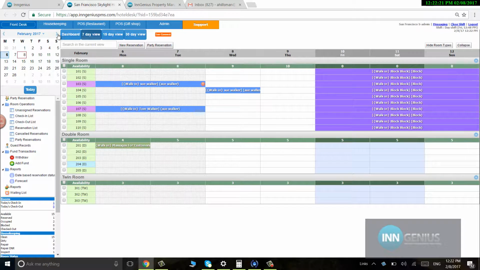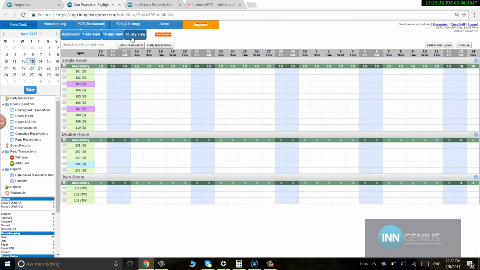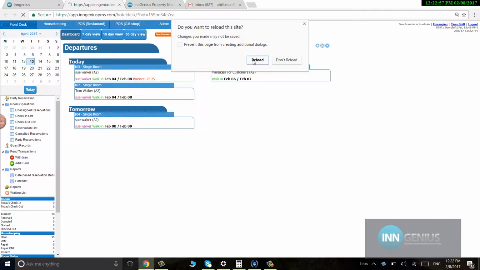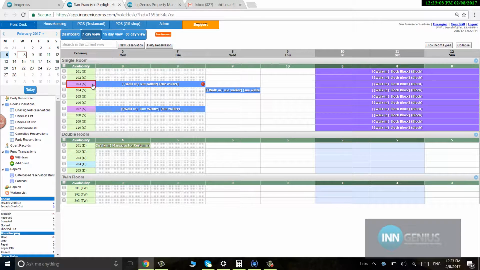So we have the calendar over here that you can scroll through. Change the date. Now this is telling me what I have for April 13th and on. I've got a dashboard, 7-day view, 15-day view, 30-day view. This little doodad right here takes you to your booking engine. It's just a quick little tab for you to go to your booking engine. This dashboard is going to tell you all your arrivals and departures. If I want to just go back to default, I can scroll back through the calendar or I can just refresh and it's going to bring me back to today.